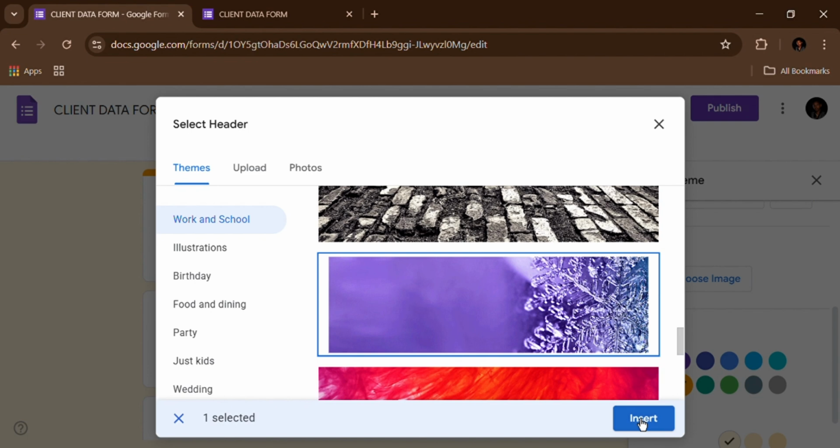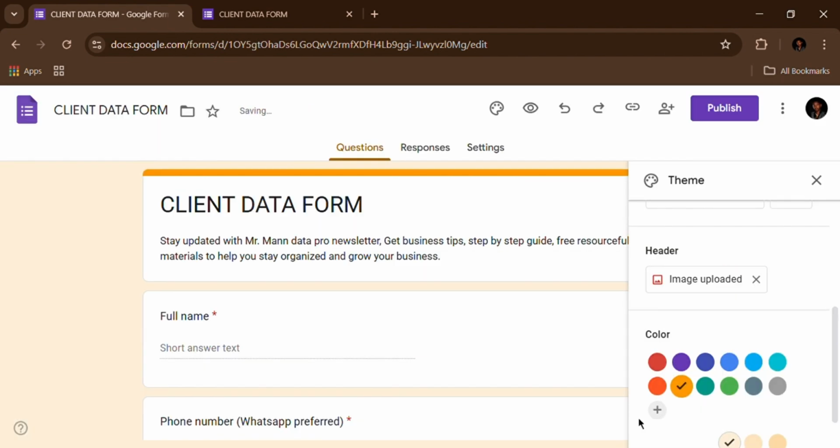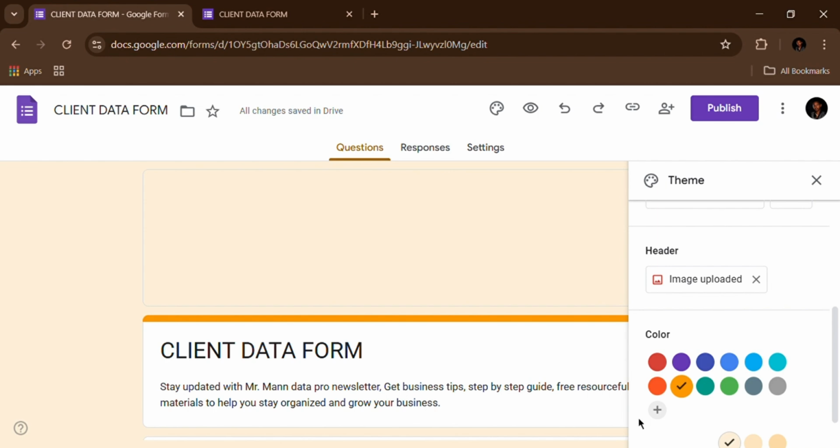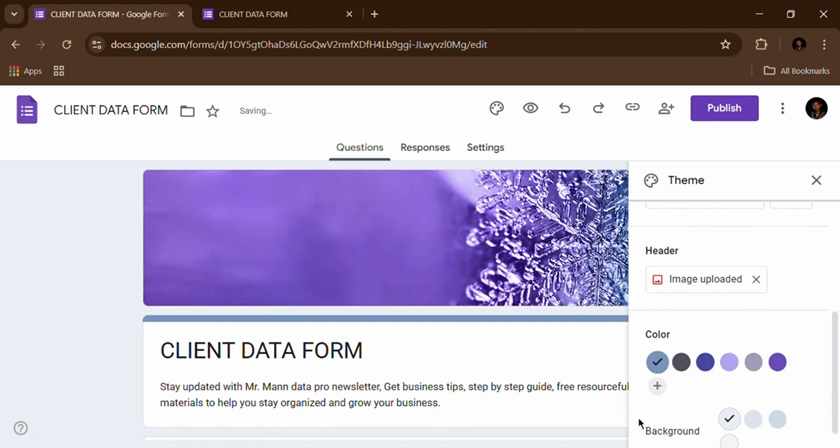Normally you could actually go on Canva to create a header photo. Once you go on Canva, you type Google form header photo template. You get templates of this size that you can just put in your own details and make it yours. Once you have the image in your system, you can click on upload here and it will give you the option to drag and drop or to select from your gallery, and then you can upload it. So I'm going to click insert so that you see how the image uploads on this form. You see that, right?